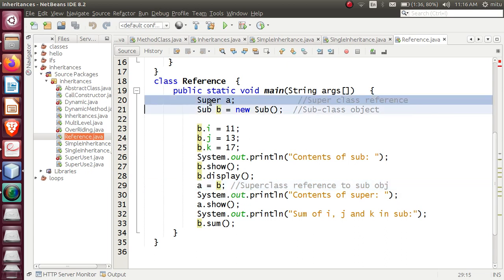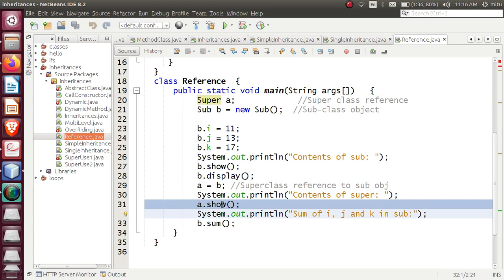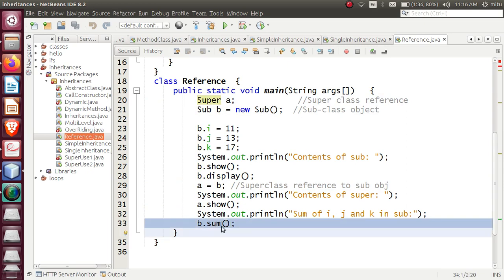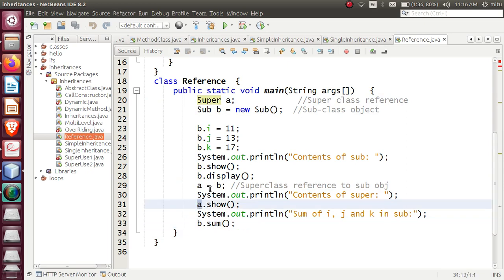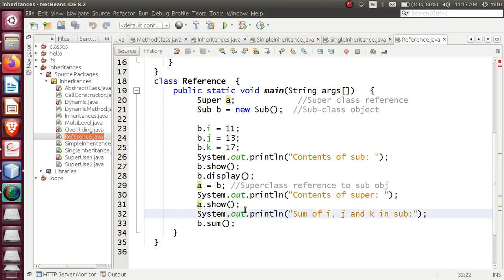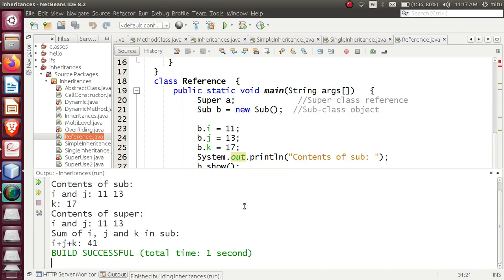Now by using the reference variable a, I can access its methods, a dot show. Sum will be accessed by b; b dot sum works, a dot sum is not possible. But when you assign this, b dot i is copied into a dot i, b dot j is copied into a dot j, and a dot show will be there just like b dot show. So this is how the things which are common are copied. Now I can use the show method to access it, because show belongs to its own superclass, and I can print the value of i and j using this method. So if I run this particular code, check this.